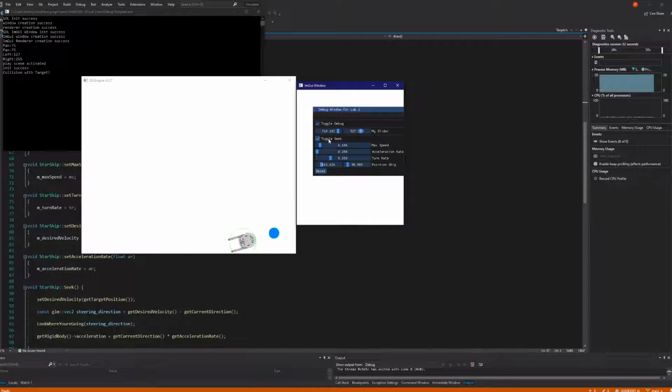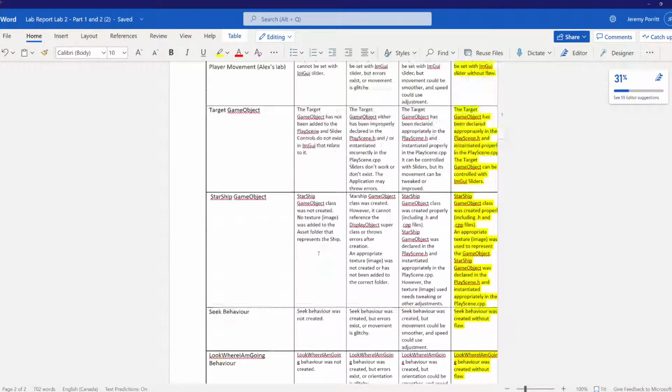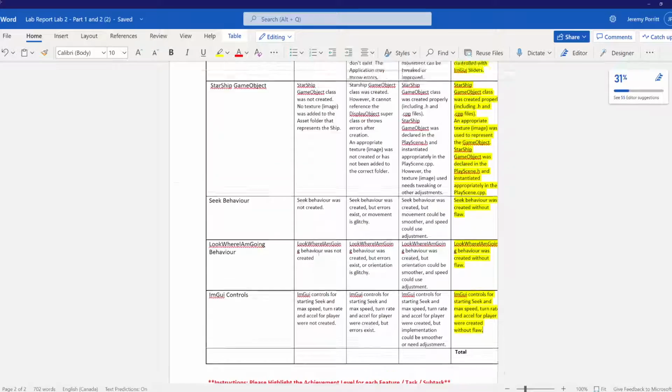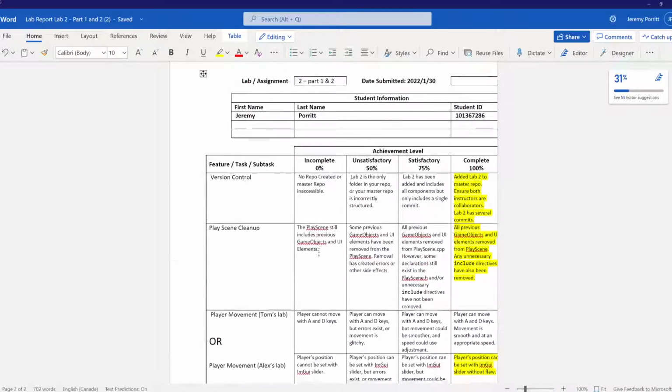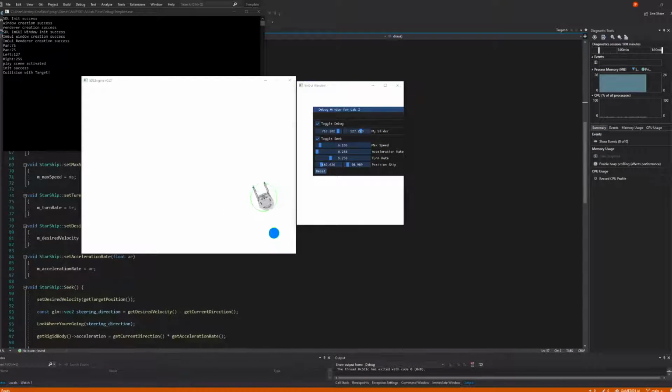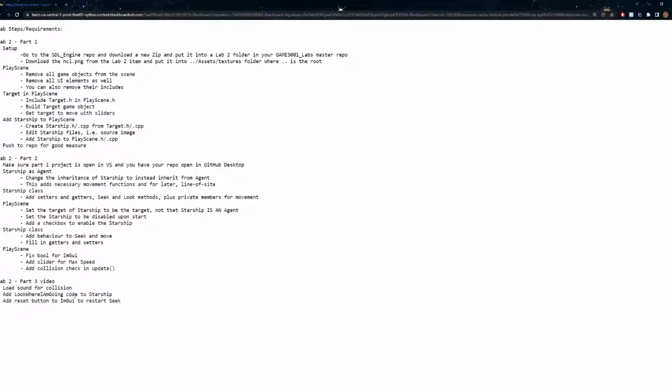It also makes a sound effect for a collision. Although, pretty sure that's supposed to be in here. Not sure why it's not. But anyways, it is in this one. So, load sound for collision.